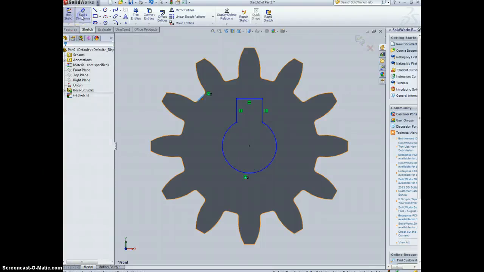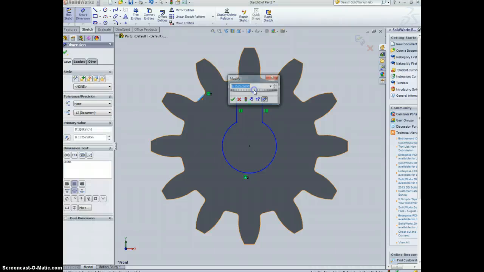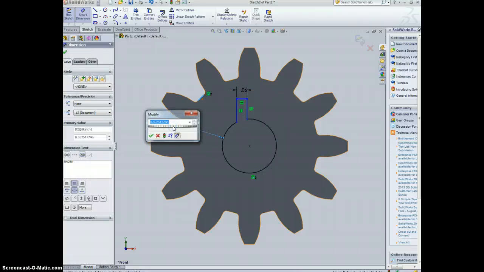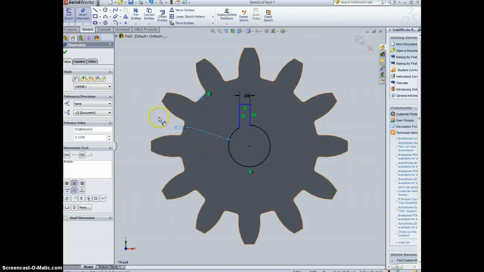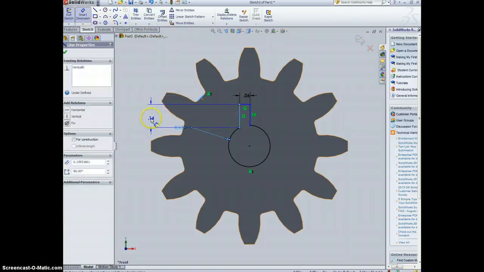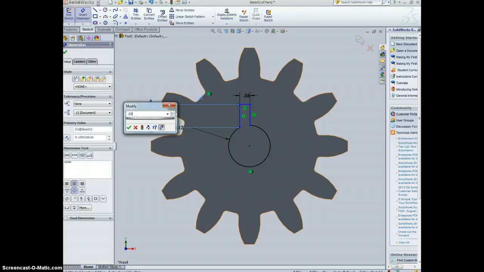And we'll say OK. I'm going to go to Smart Dimension. And I'm going to make this top width 1/16 of an inch, 0.0625. And we'll say OK. And I'm going to tell the diameter of this arc to be 0.125, which is 1/8 of an inch. All right, and I'm going to tell the length of one of these sides to be a 32nd of an inch, which is 0.03125. It's going to look like that.